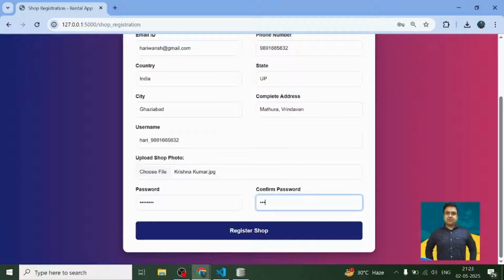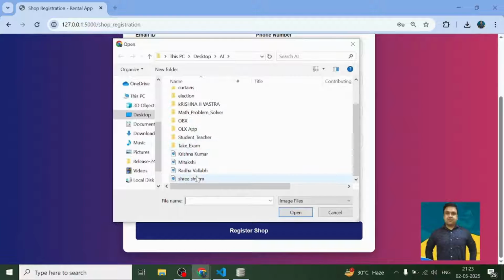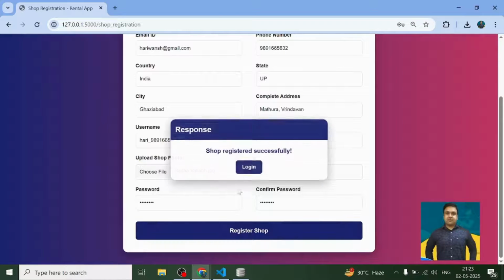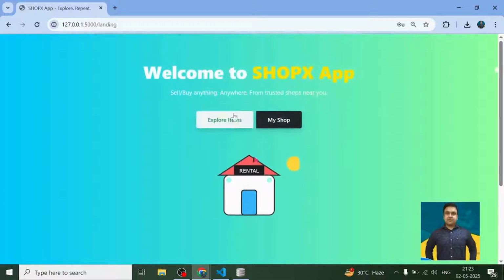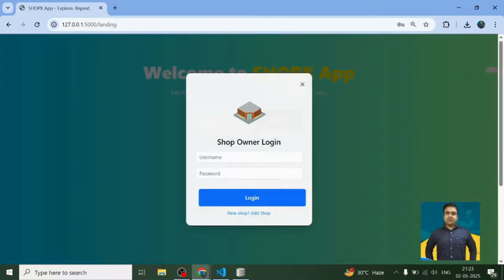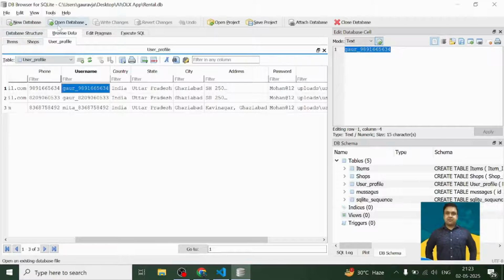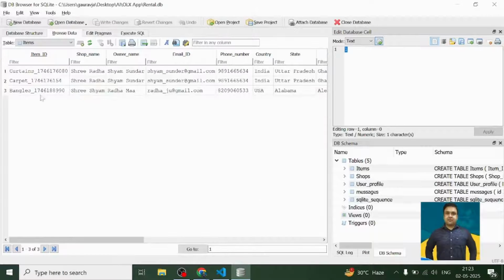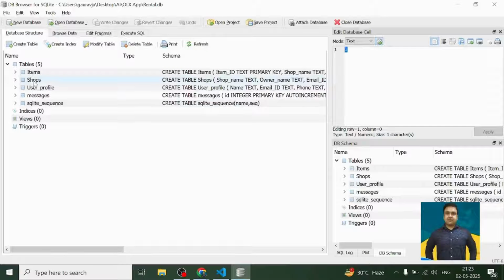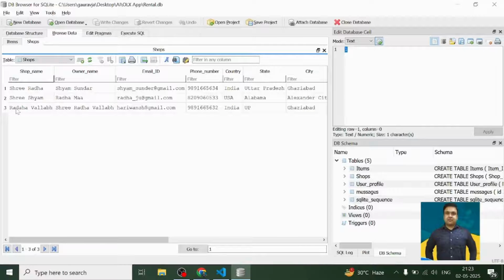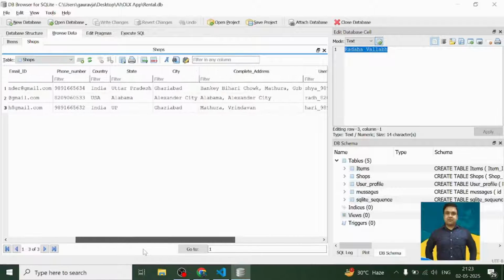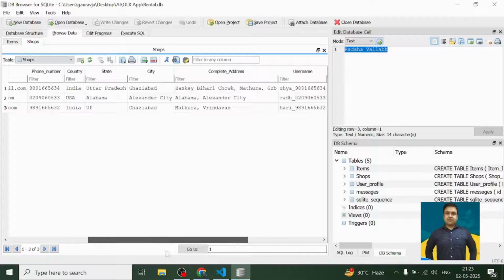and okay, I think I selected an incorrect photo. Let me just upload it again. This is the one I was supposed to select. Shop registered successfully. Login, and then coming back to my shop. If you remember this database, there is this table called shops. So here I can see the shop has been registered successfully.